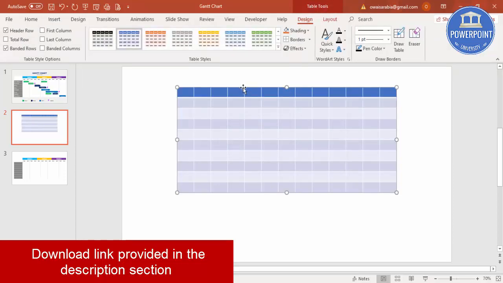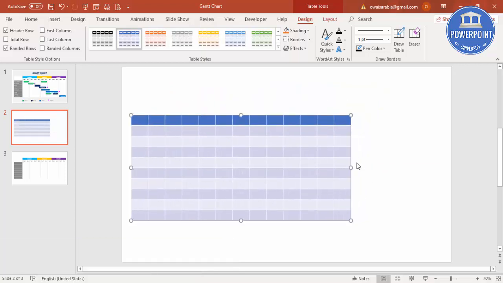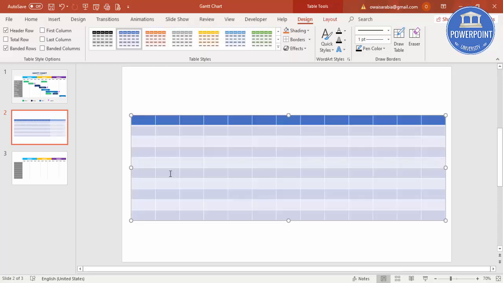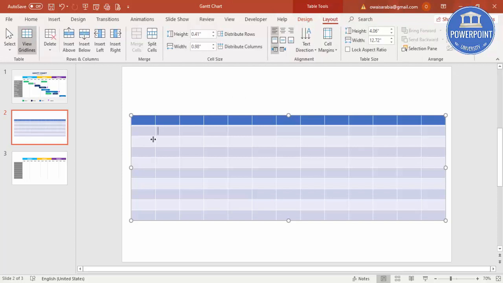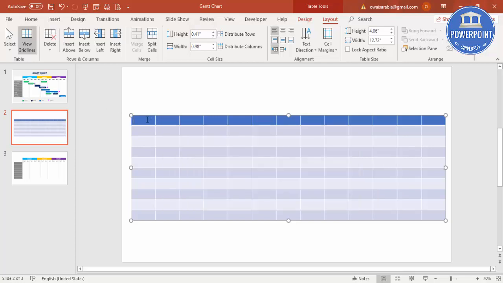So it has created this particular table with 13 columns and 10 rows. I'm going to make the width of almost this size, and then I'm going to select this and go to Layout. Here I can select, for example, the first column, and I want the width to be 2.13.